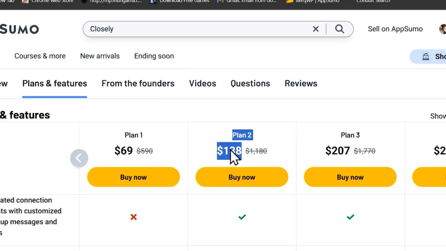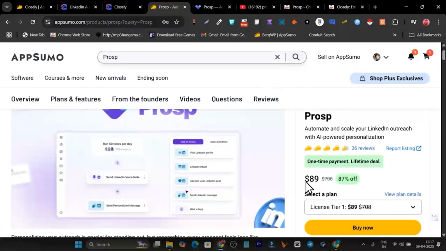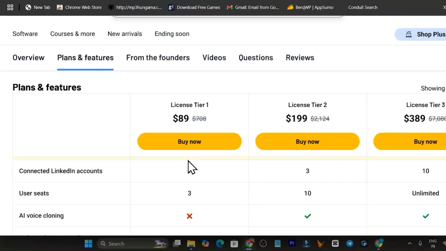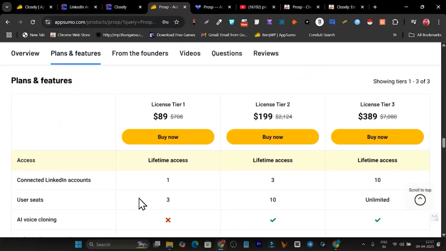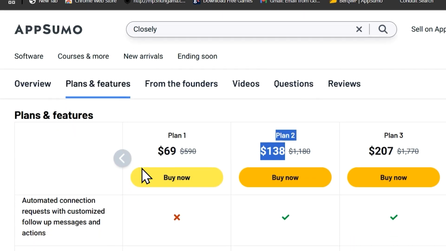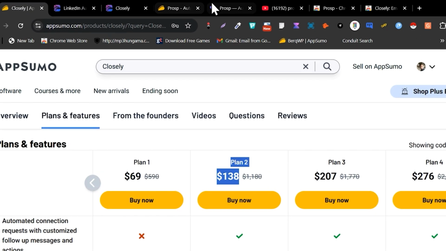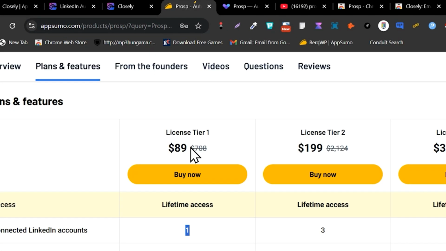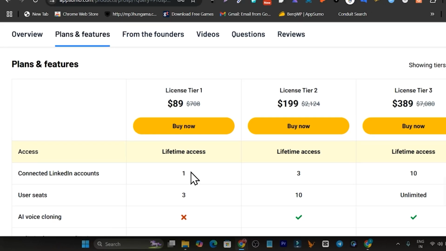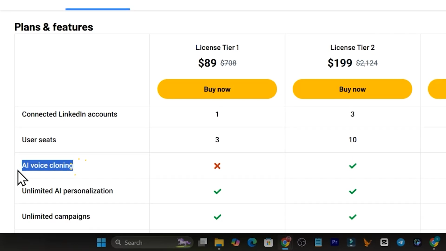Now let me compare with Prosp. See, Prosp pricing is $89. I know it is a little bit extra, but let me go to the plans and features. So the tier 1 plan is going to give you one LinkedIn account access. Where we are paying $69 in Closely, and we don't have even one LinkedIn account connectivity option, but in Prosp you have to pay $20 extra, and you are going to get one LinkedIn account connectivity. But still the prime feature is missing, that is the AI cloning of the voice.